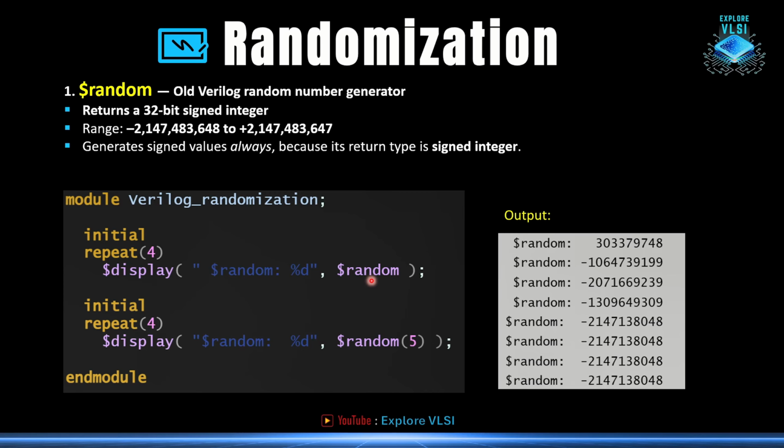What does this $random do? It will just generate a 32-bit signed integer. But if you specify any number over here in the braces, this specifies that a particular set of numbers will be generated whenever you call $random. Let's say this will be called the random seed. Seed is 5. It generates only these numbers.